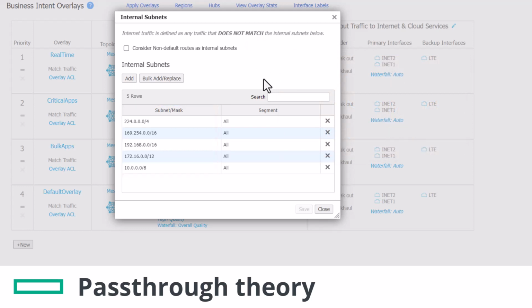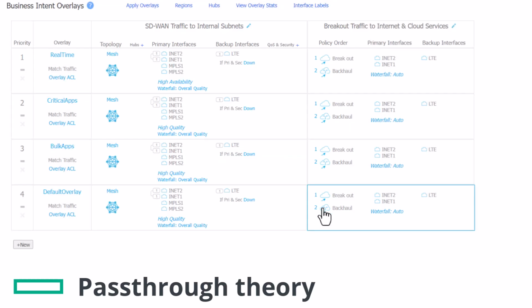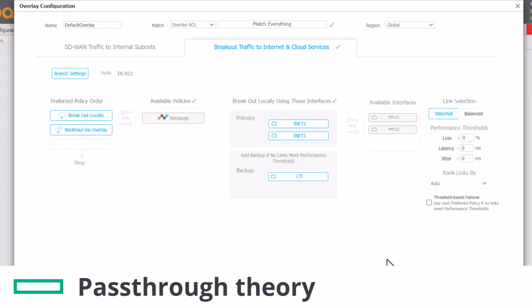If you have public IP ranges that you route over your SD-WAN overlays, you may also have those subnets listed here in addition to the default private subnets. Listing those public subnets here will cause Edge Connect to treat them like any other internal subnet. Once the flow is determined to be an internet flow, it is then subject to the preferred policy order, which defines what to do with the flow.